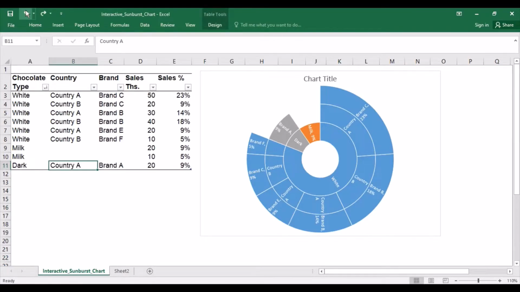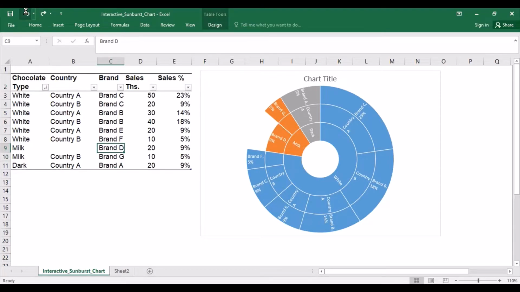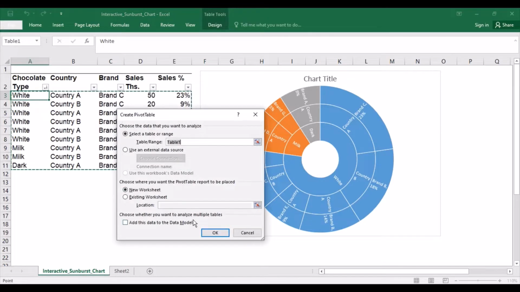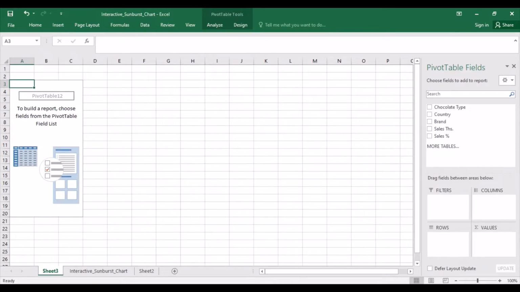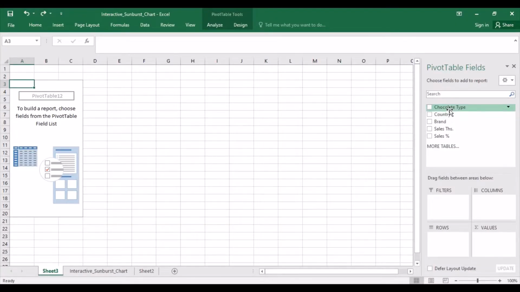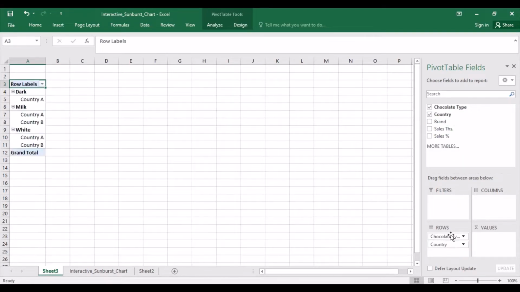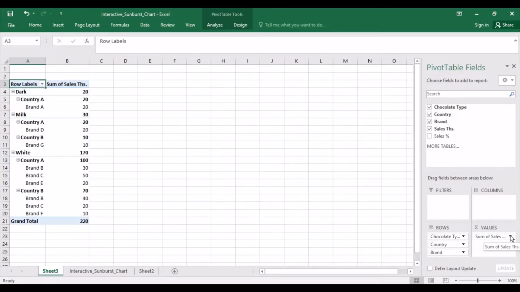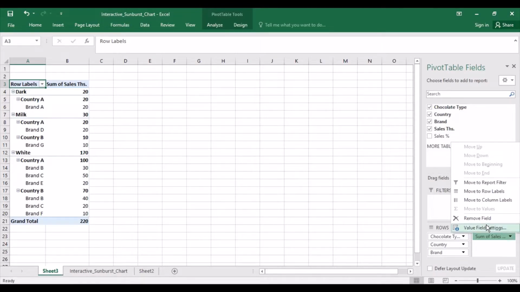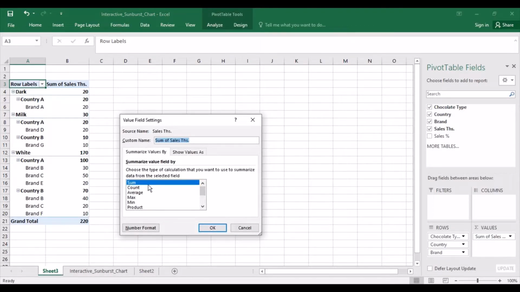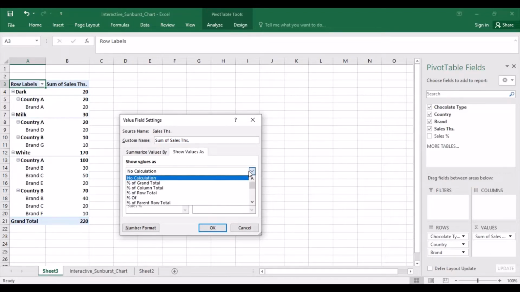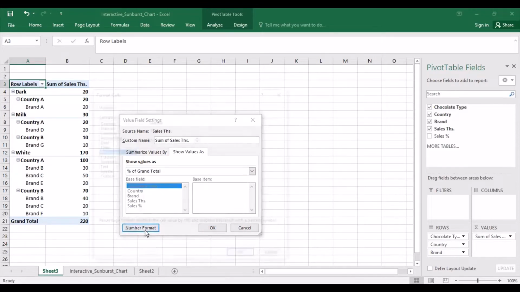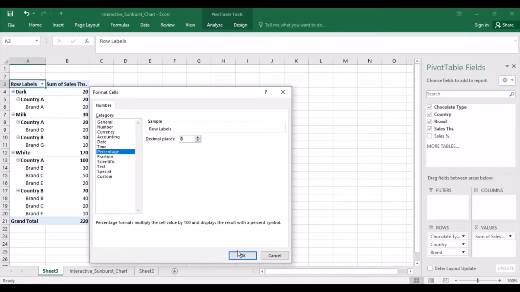So let's bring back the categories that I deleted. And add a pivot table. In the pivot table fields, I will drag chocolate type, country, and brand into the rows, and sales thousands as the values. I would like the sales to be displayed as percentage of total, so under value field settings, I will choose to summarize them by sum and show values as percent of grand total. Under number format, I will specify to have no decimal places.